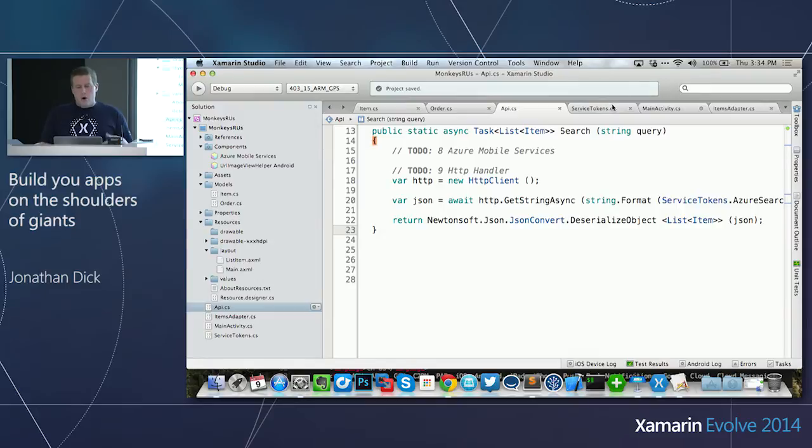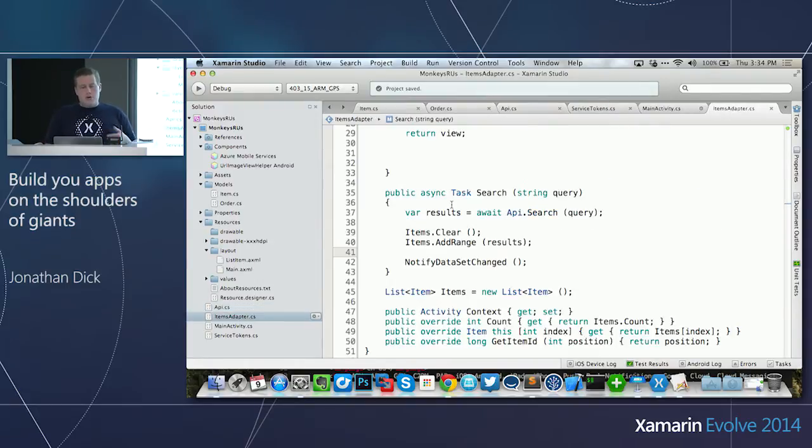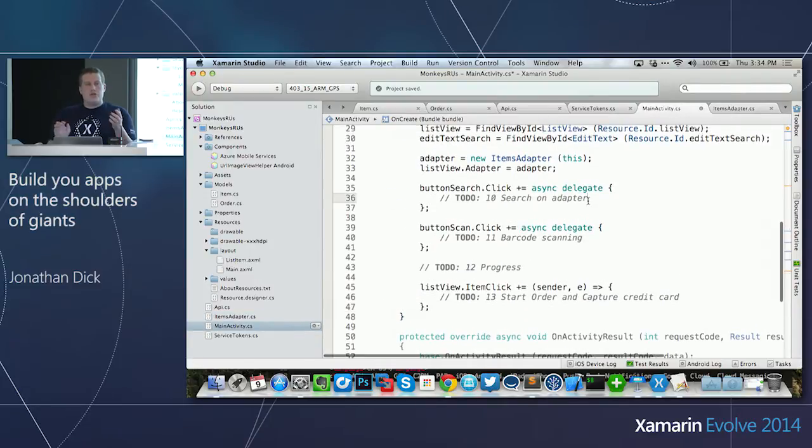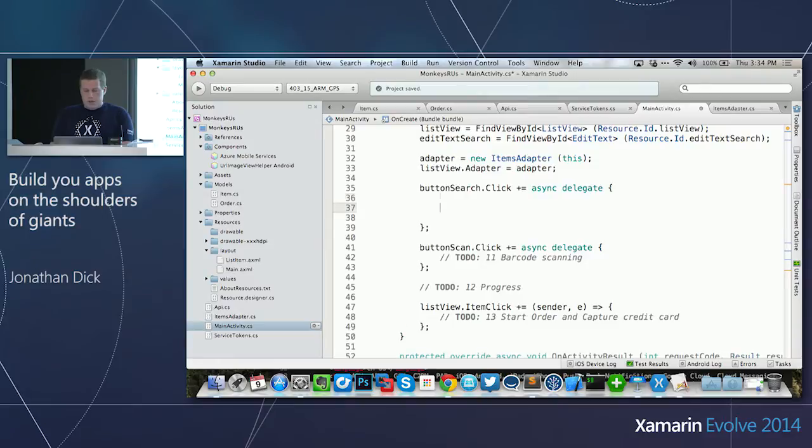It's been wired up in the items adapter, but we still haven't wired up the search call from the items adapter itself. So let's go back to our main activity quick. And in our search button click is where we want to do this. Just one line of code, pretty simple. We're just going to grab the text from the text box in the UI and do an await on the adapter.Search. Now I mentioned we don't want to just search by text, we want to do barcode scanning as well.